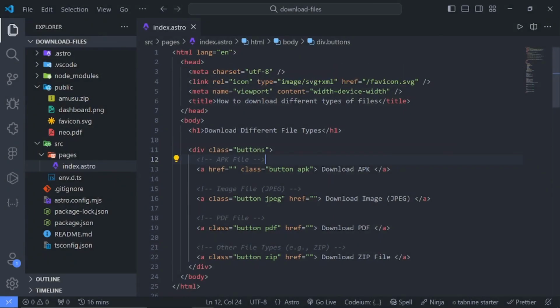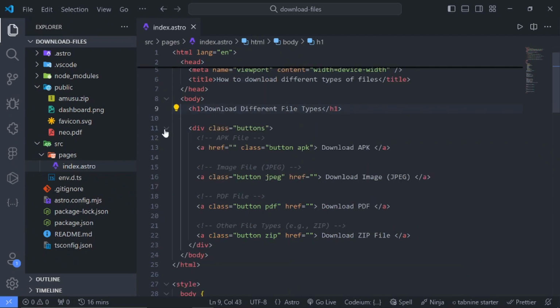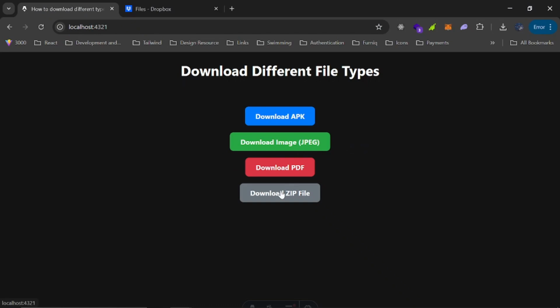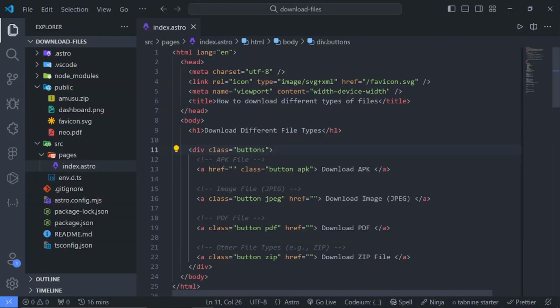All right, so I have VS Code open and I'm using Astro, but you can use whatever framework or language you want to use. It's going to work as far as it accepts HTML tags. So if I go back to my browser, these are what I have right now. If I click on them, the page just refreshes.